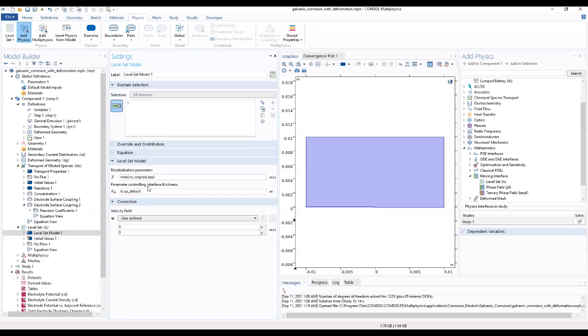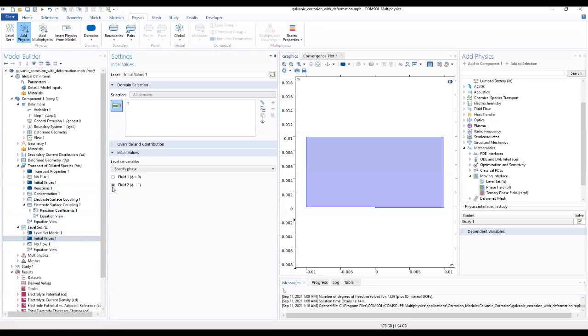This side, we also have to define the parameter for controlling interface thickness, which should be LSHM. We set the velocity field to this value. Set this to this expression. Move to the initial values and we set it as the fluid 2.